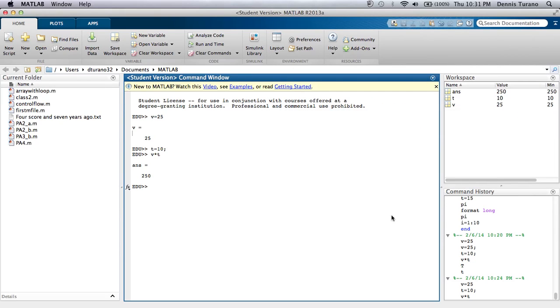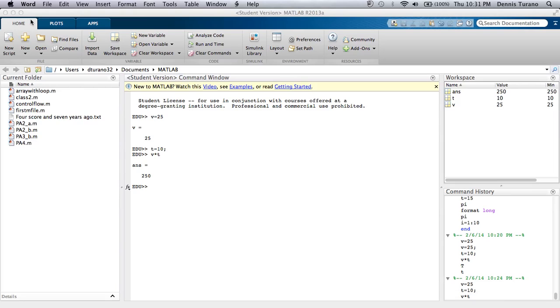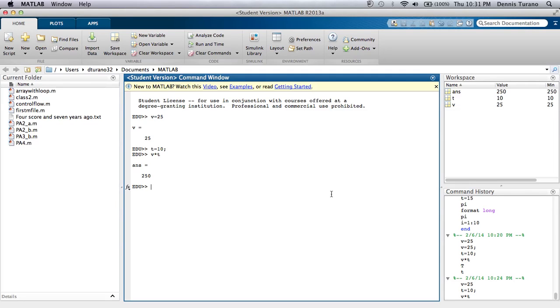One thing that you'll see is that there are some rules to variable names. They must start with a letter of the alphabet. There's a limit to the length. MATLAB is case sensitive. You have to be aware of using underscores in the name. Certain keywords can't be used. Built-in functions shouldn't be used as variable names, and they should always be mnemonic. So an example of what it means, one of the rules is that say I wanted to use capital T.